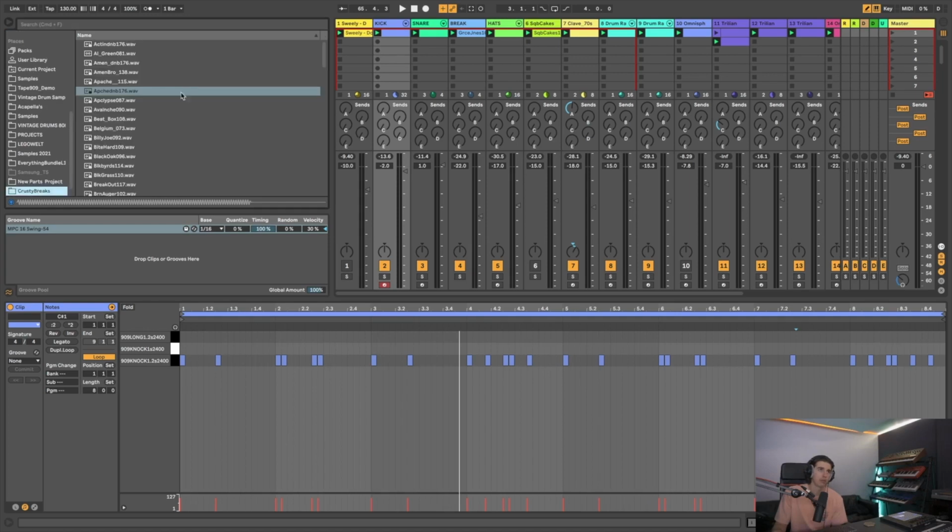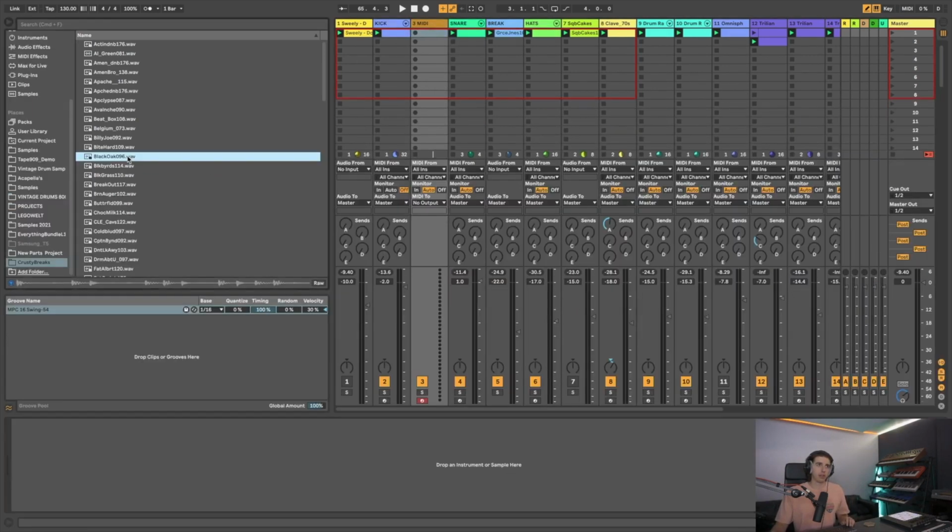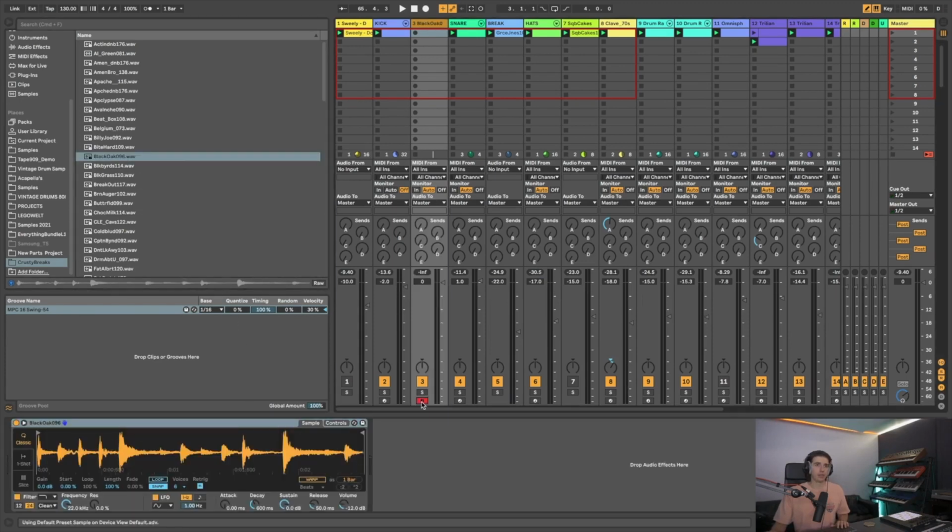But let me just show you an example of some breaks. So these are some breaks I've collected over the time. And you can hear the tonality of them. They're quite dusty. And what you could do is, you could load a MIDI track and then drag one of these breaks into here and then drag the start marker.